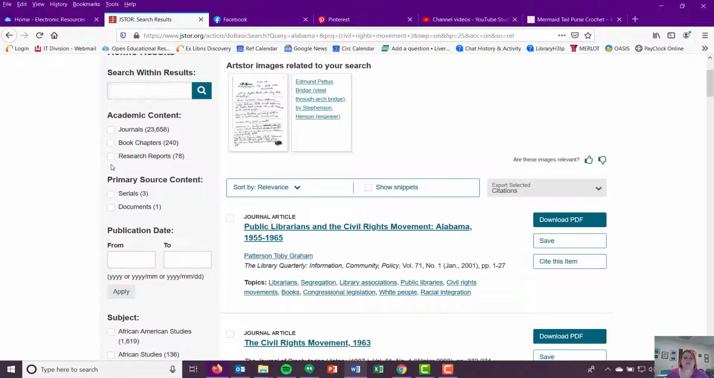This is another place that doesn't have a peer-reviewed limiter. It does tend to specialize within academic research, but it can pull in popular resources and newspapers as well. But if you're looking specifically for peer-reviewed, you're going to have better luck if you limit to journals. You get primary source content, so things that are going to be those original documents, original ground zero for research that we talked about, so newspapers, original documents that it's coming up with.